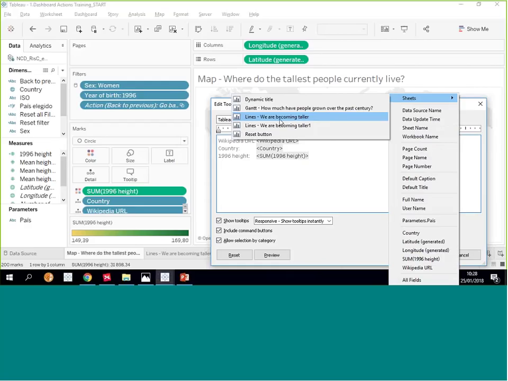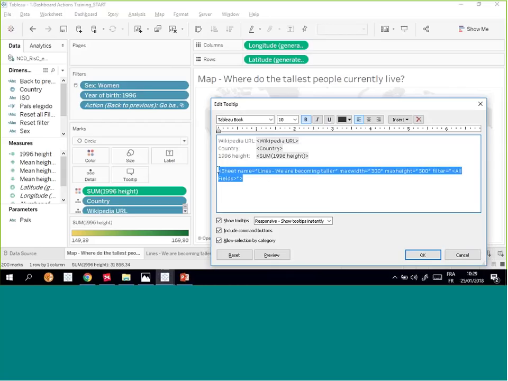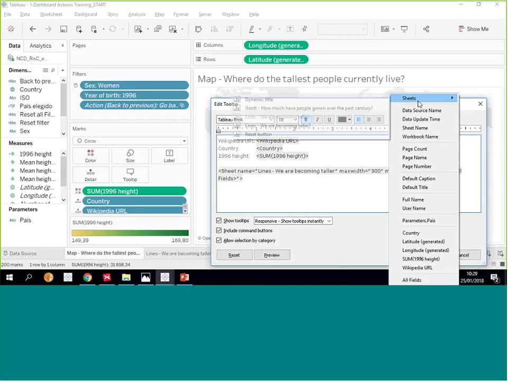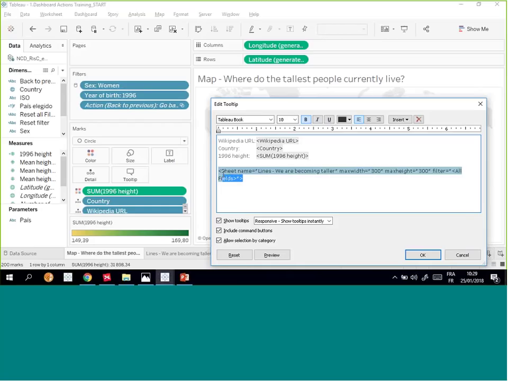Because it wouldn't make sense to have this map and then show the same map in the tooltip when you hover over a point. So here I'll probably use the line chart, and when I select the line chart sheet, Tableau automatically adds this little line of code saying sheet name, the name of my sheet, max width equals 300, max height equals 300, and filter equals all fields. Those parameters are all customizable.